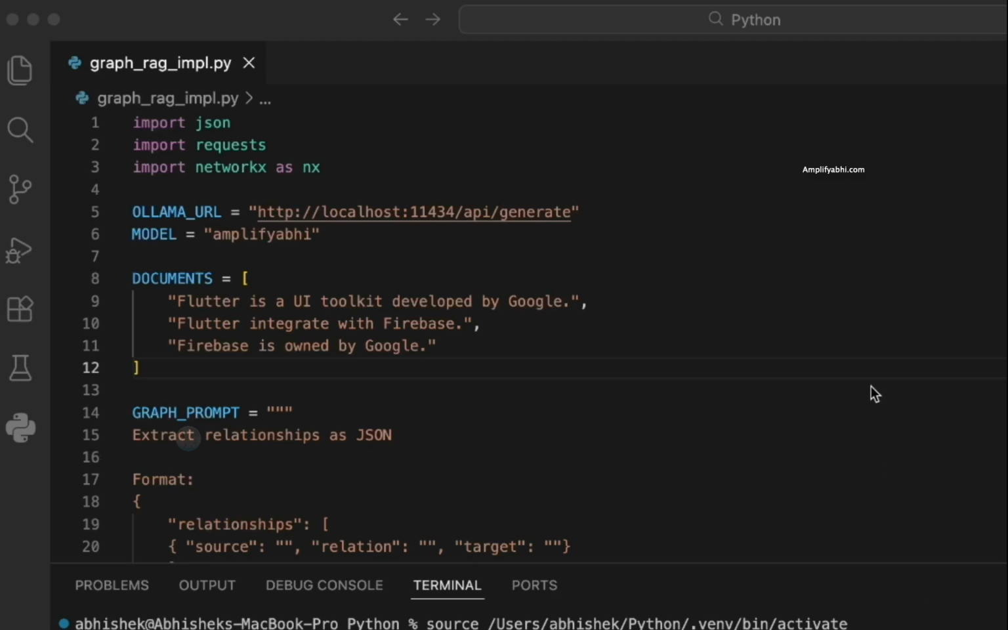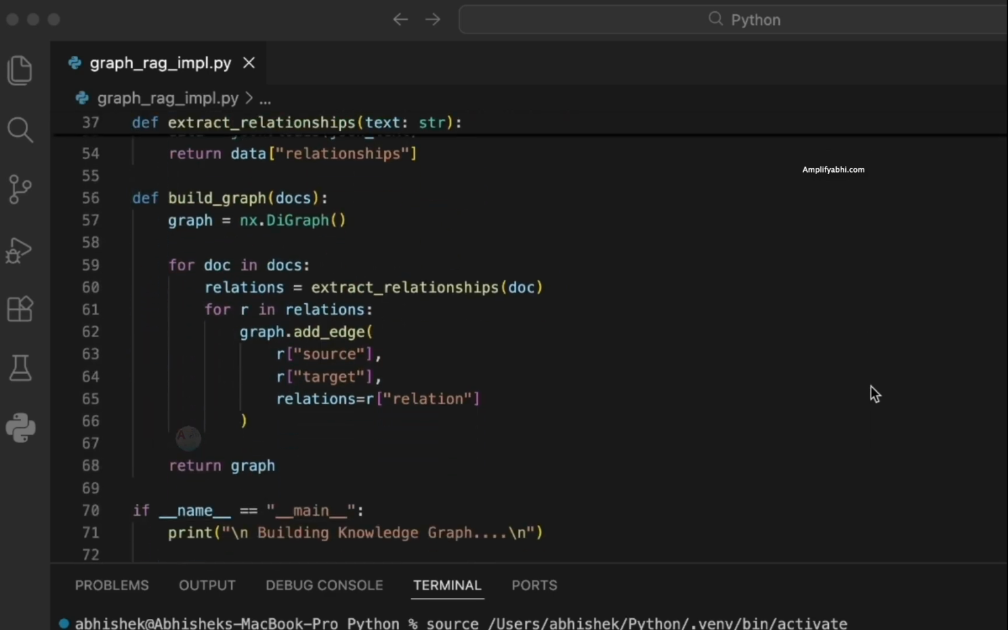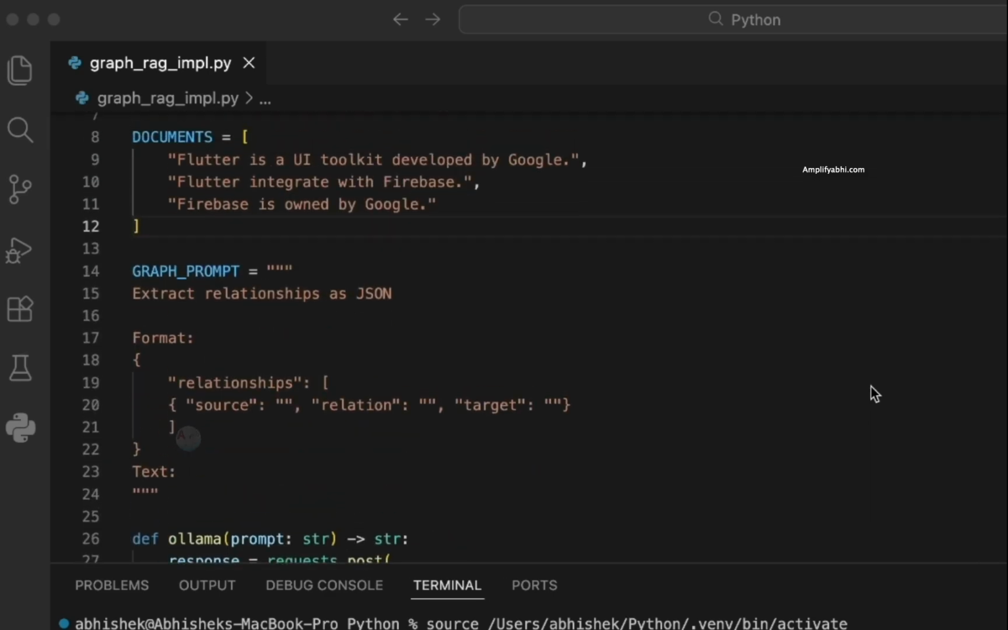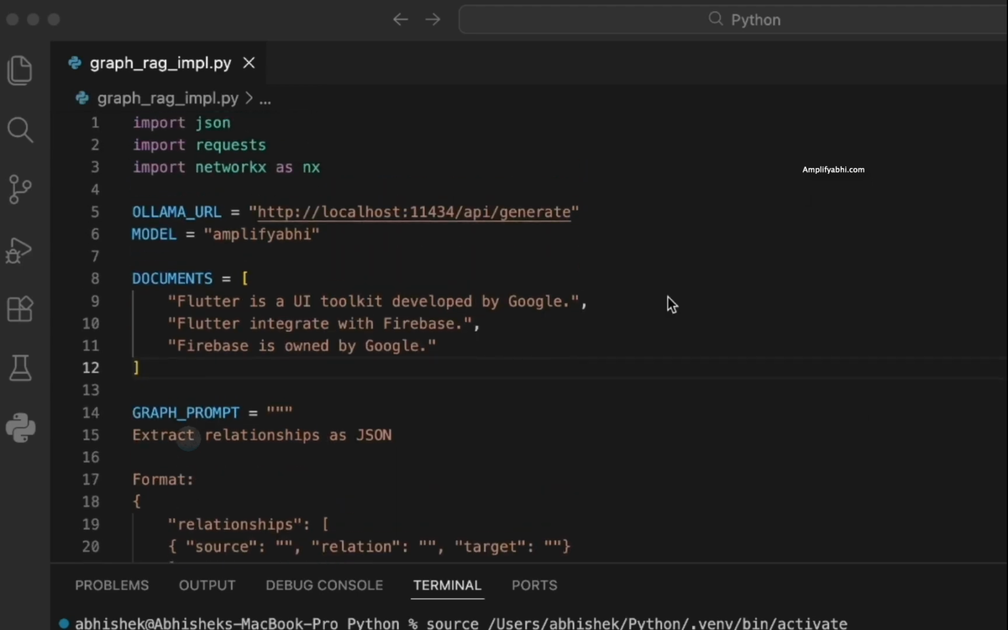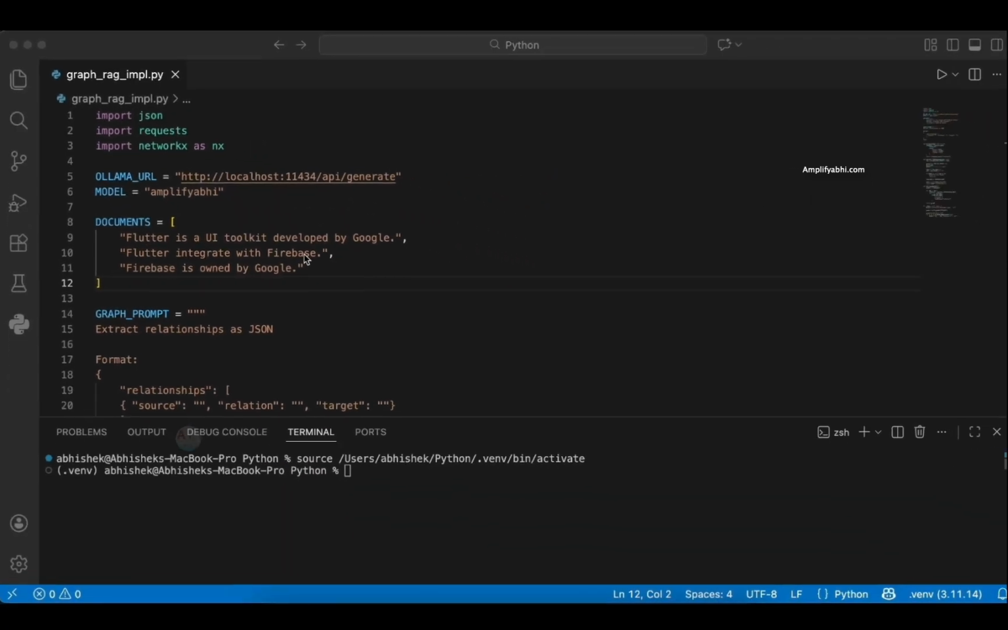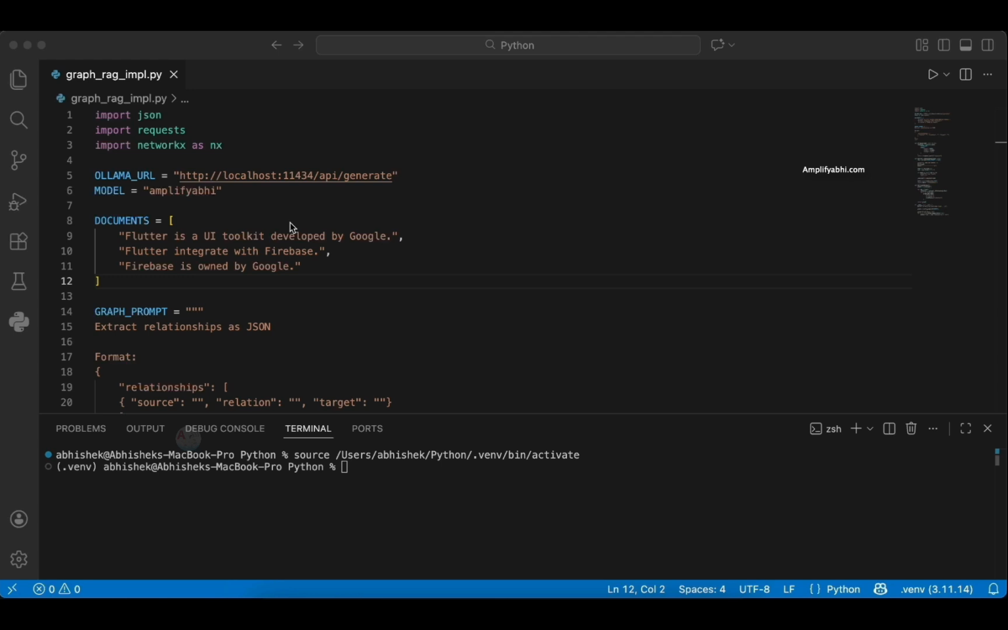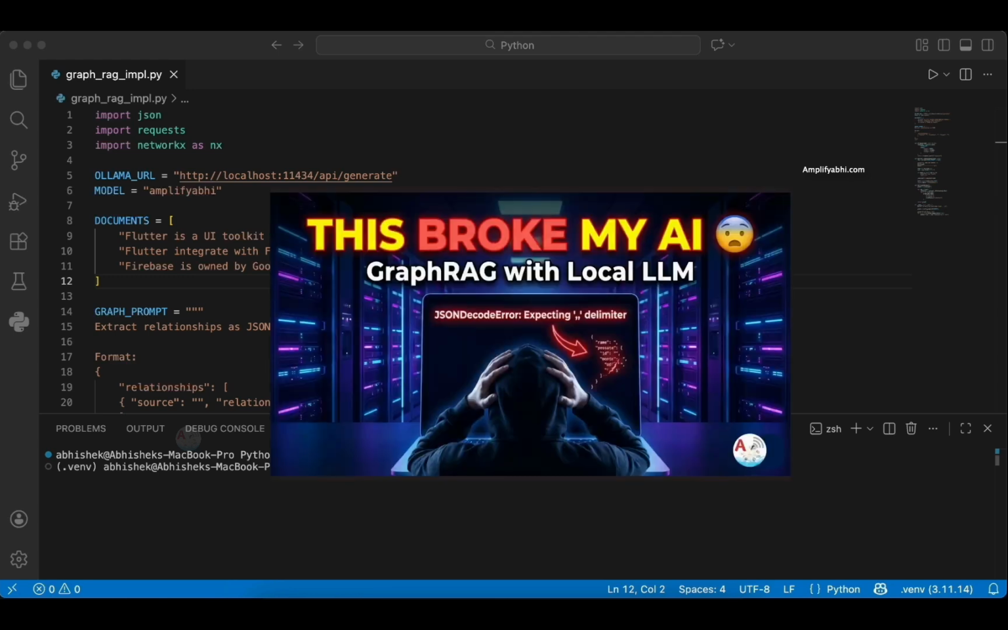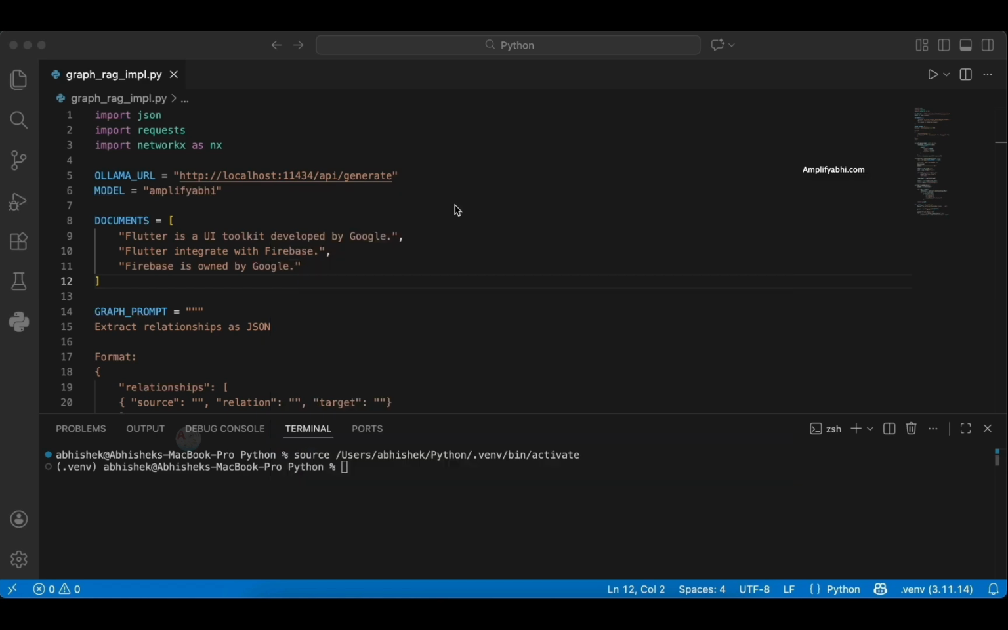Let's try to go through the code first, and let me try to add the remaining code so that we'll be completing our GraphRAG here. So the first thing is we have added the imports. And again, I do suggest you to go through this particular tutorial because there I have explained this complete code, but now I'll just give an overview of what we are doing.